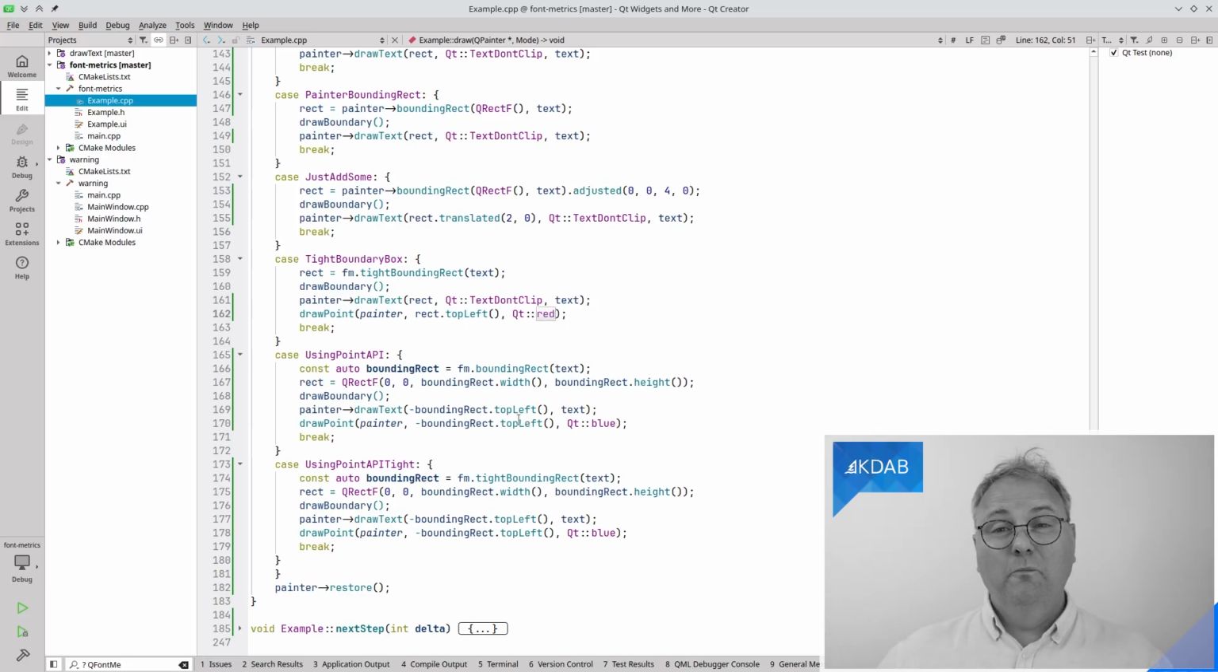of this? By all means, if you have more insight than me, do let me know in a comment or send me an email or something so that I can be educated on that. But otherwise, draw text at minus boundingRect dot top left. That puts it right inside that box.